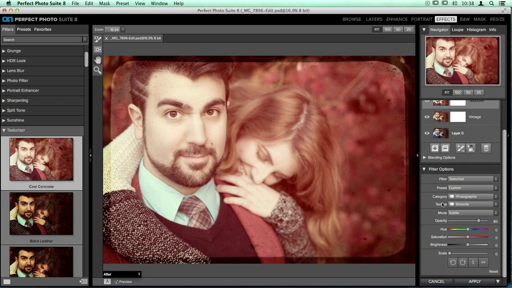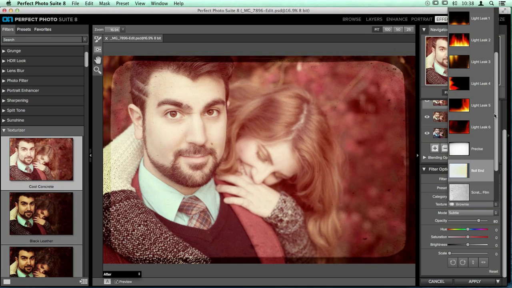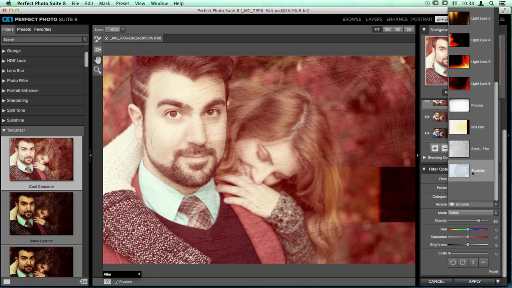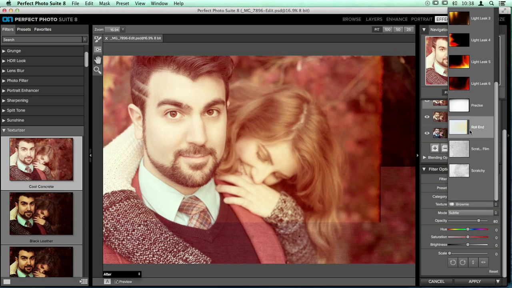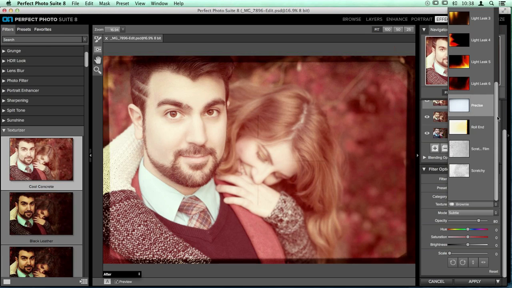And once you select a category, you can open up the texture drop-down menu, and this is where you're going to find all of the different textures that relate to that category. So we have everything from scratched film, which can be really cool. There are a couple different in there that look like scratched film. There's something called roll end, which is what it used to look like when you would end a roll of film. You would get this really weird cutoff point on the edge of your photo. And a couple of others in here that can be really fun to play around with.